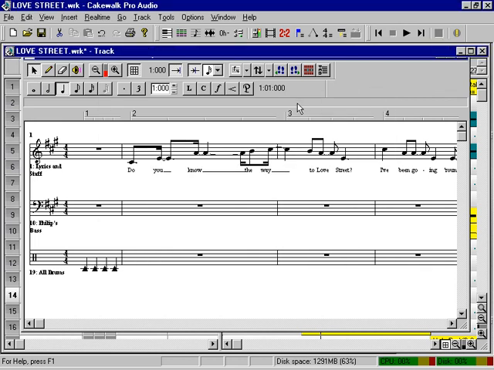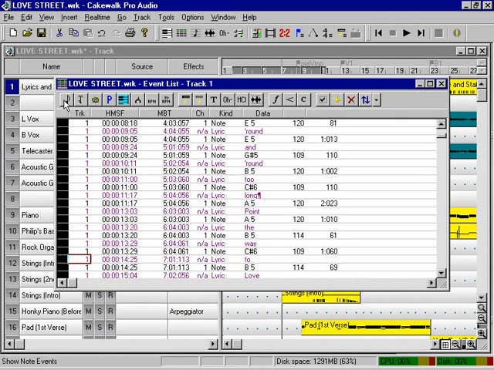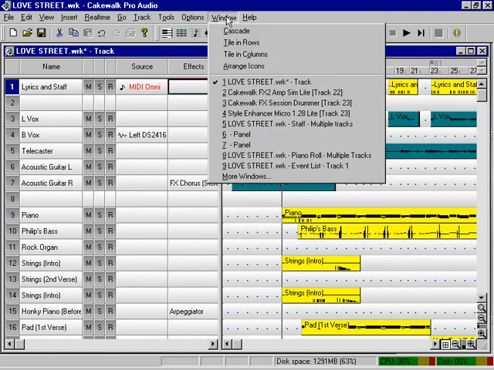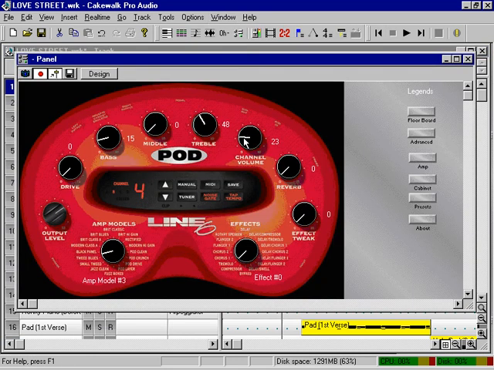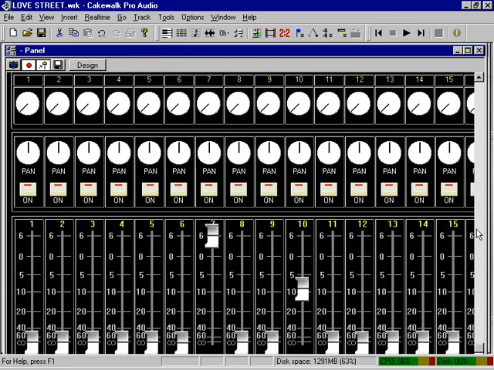The Event List view lets you see all events in list form, and you can use the display filter to visually filter out specific event types. The StudioWare view is used to control external pieces of MIDI gear within your studio. Cakewalk 9 ships with a number of StudioWare panels, and there are more available at our website. By using Pro Audio's StudioWare design mode, you can build panels yourself to control virtually any MIDI-capable device.